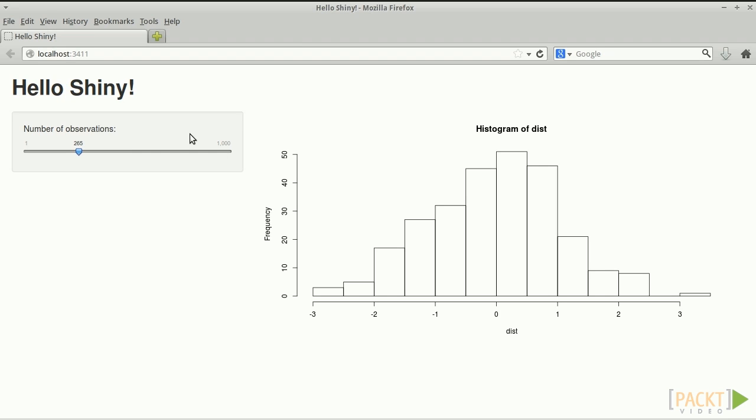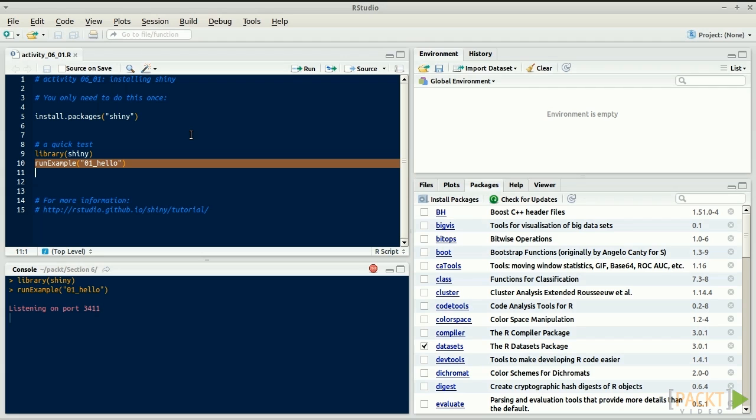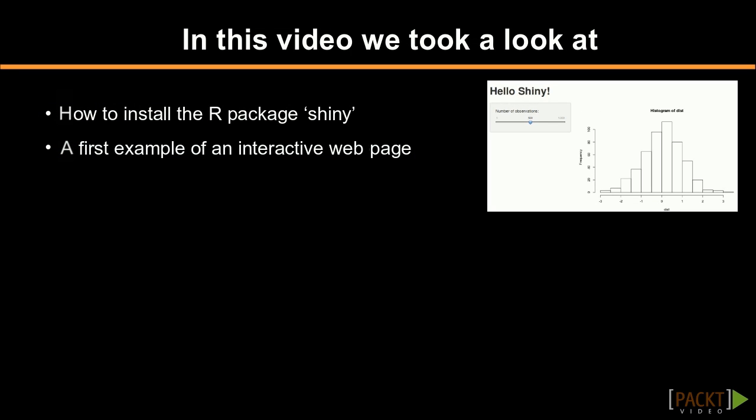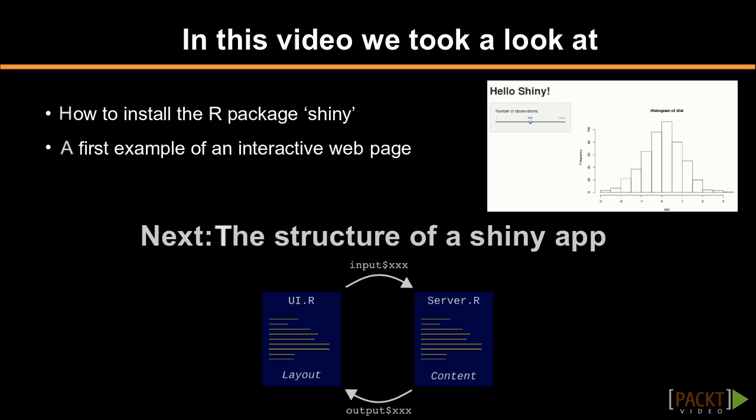To stop the server, go back to RStudio and stop the command by using the stop button. In this video, we have installed the R package Shiny and saw it generating a web page with an interactive graph written in pure R. In the next video, we learn the structure of a Shiny app.